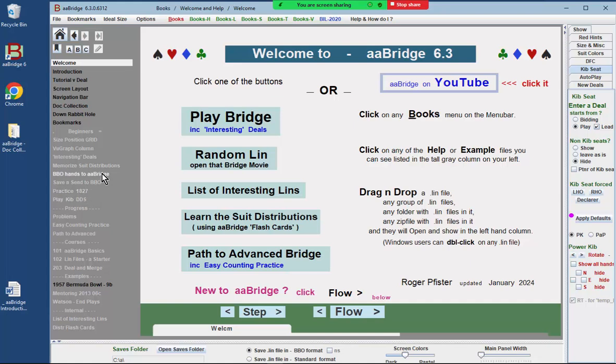These parts are going to be covered in the topic I'm next coming to. So I'm next going to go to how to download your own hands from BBO, and then look at what one can actually do with them, and then look at how one can analyze hands.